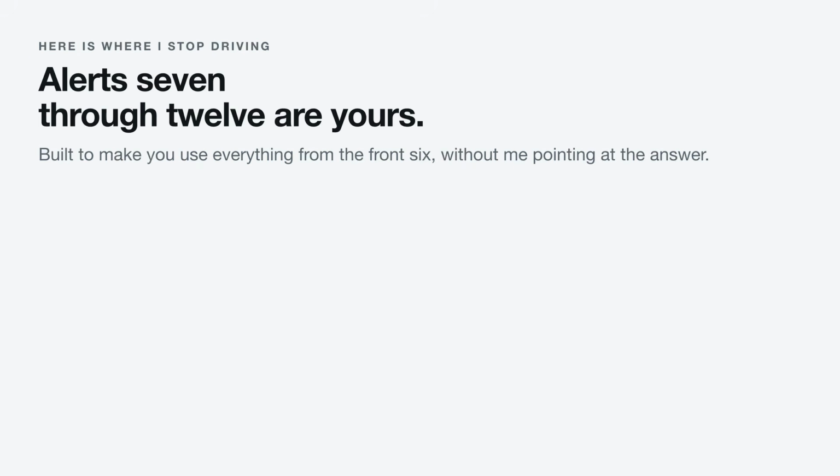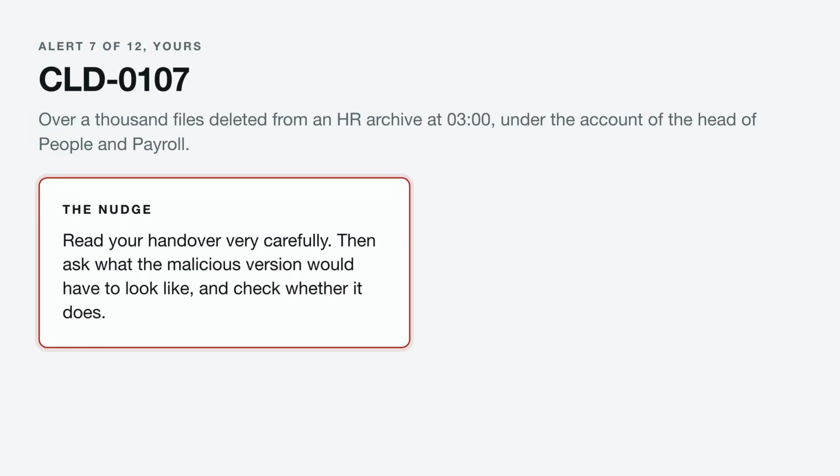Let me walk the queue with you once. Briefing only. CLD 0107. Cloud alerting says over 1,000 files were deleted from an HR archive at 3 in the morning, under the account of the head of people and payroll. Before you spiral, read your handover very carefully. Then ask what the malicious version of this would have to look like and check whether it does.